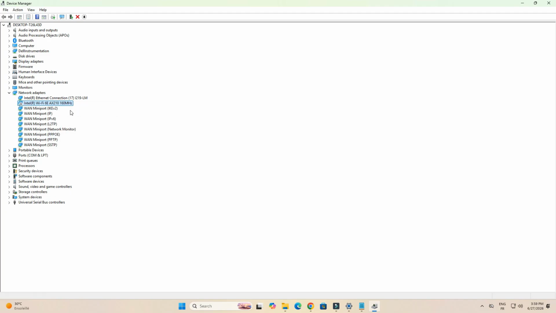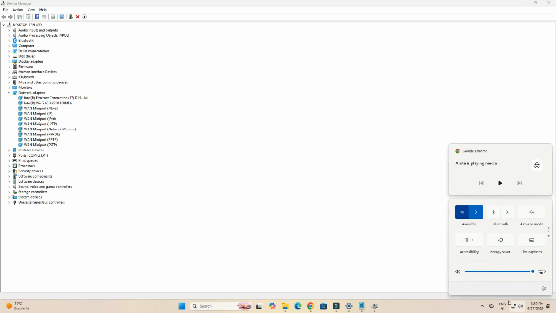Windows will take a few moments to enable the adapter, so wait until the process is complete. Once it's enabled, your network settings should refresh automatically.